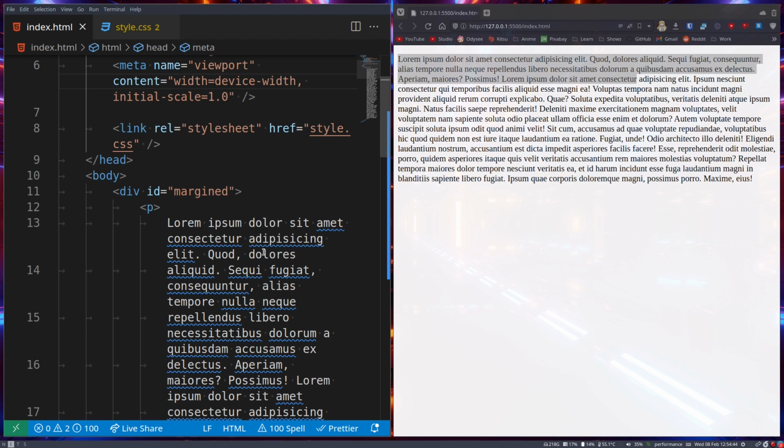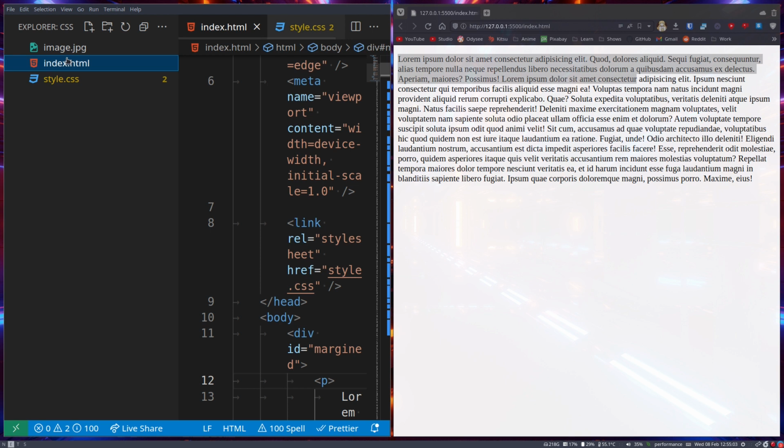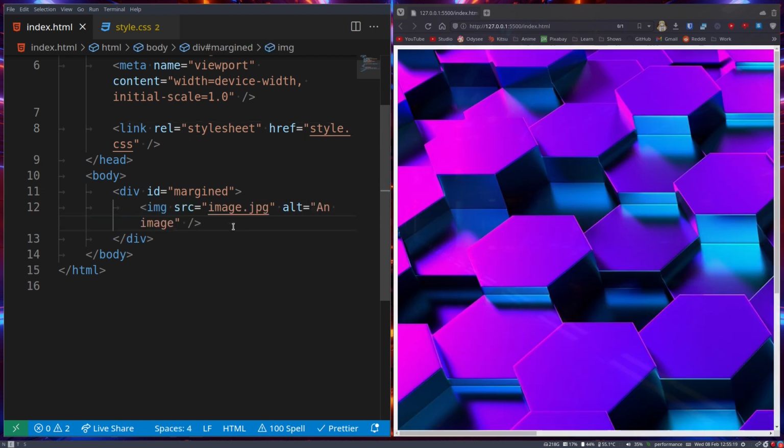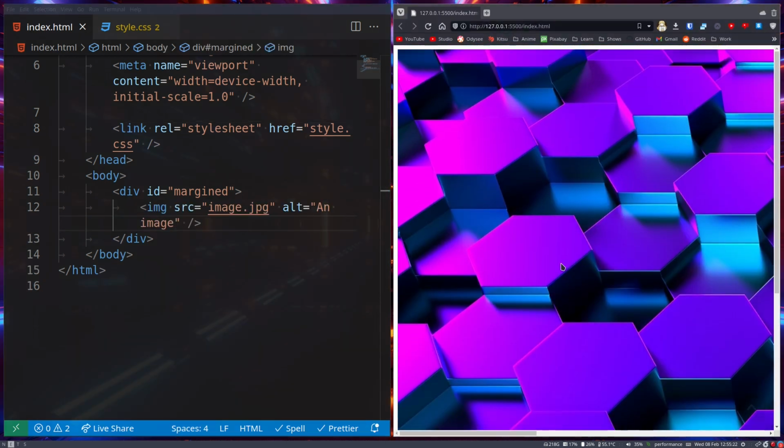In this tutorial, we'll be taking a look at image styling. So here I have an image called image.jpg. I am just going to import it into our project. There we go, so here is our image.